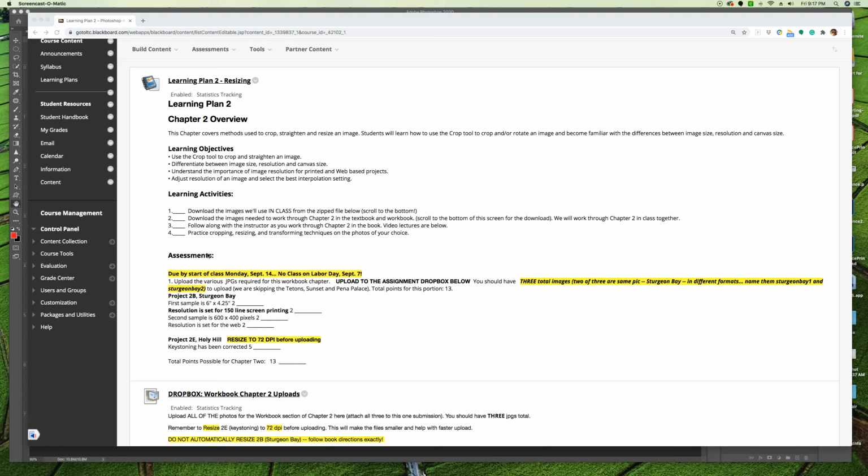I would highly recommend that you pretend that next Monday is your deadline and get it done and out of the way, because all of your other classes will exist next week and you don't need to double up on homework. So upload the various JPEGs required to the Dropbox below. There should be 3 total images. 2 of the 3 are the same picture, Sturgeon Bay, in different formats, sizes, whatever. Name them Sturgeon Bay 1 and Sturgeon Bay 2. The total points for this is 13, and here's how you get those points.